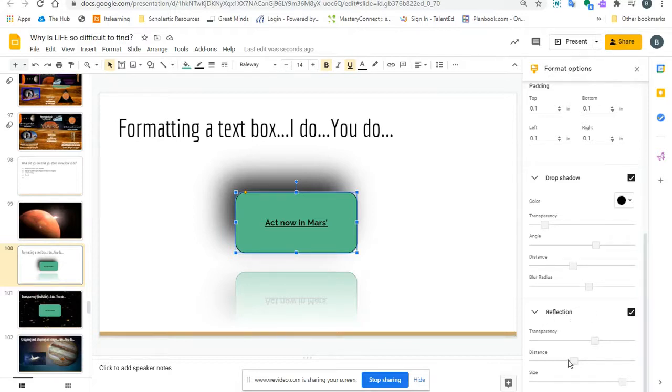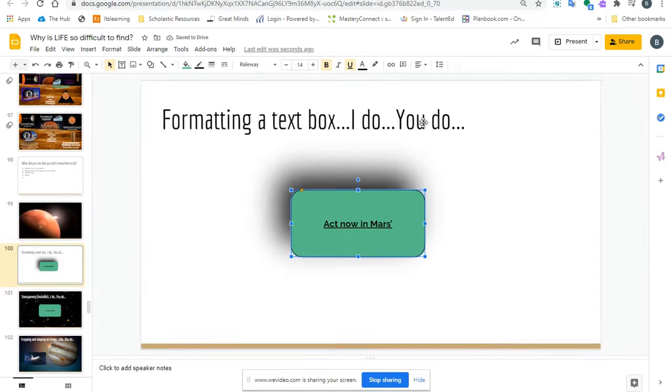But my reflection tools, what it does is allows me to change the distance of the reflection. It allows me to change the size of the reflection, how dark it is. That word transparency means how clear it's going to be. And so that could also be something you want to do. Now, I don't personally like reflections, but if you do, that's perfectly fine. So that's one thing that you could do.